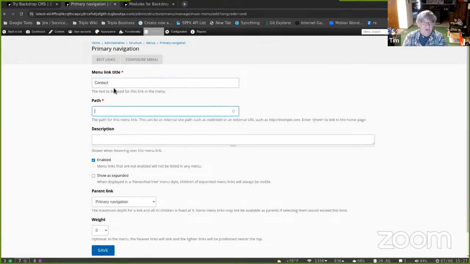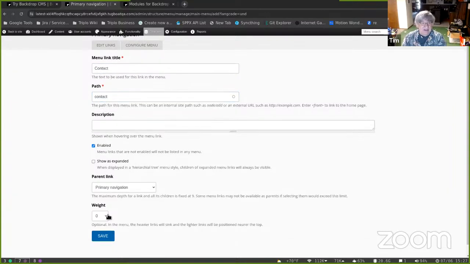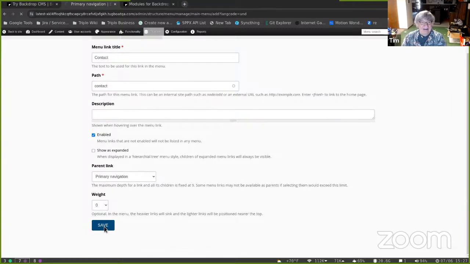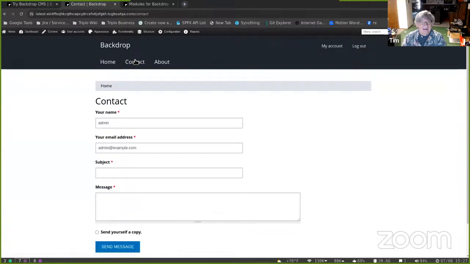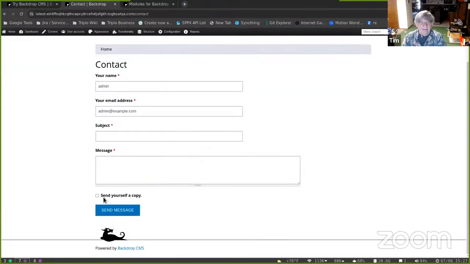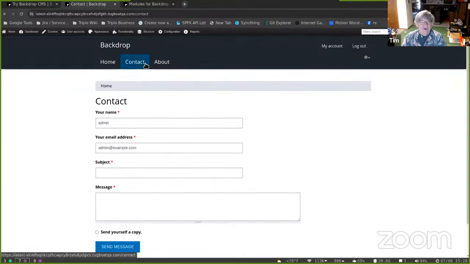You know, in the past, figuring out the path actually was part of the challenge of getting this enabled for me. Let's see if that worked. It did, yeah. So the path is /contact, and then you have a contact form. So that's kind of a really basic form.